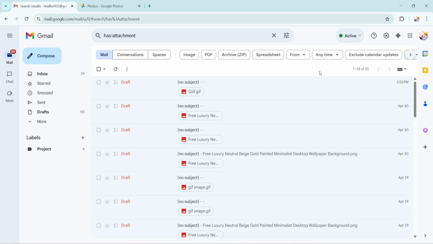And there you have it. You now know how to efficiently find attachments in your Gmail account. I hope this tutorial helps you manage your emails better and faster.